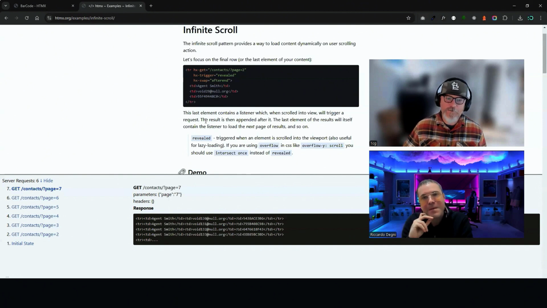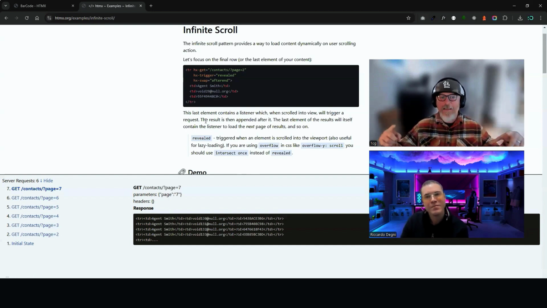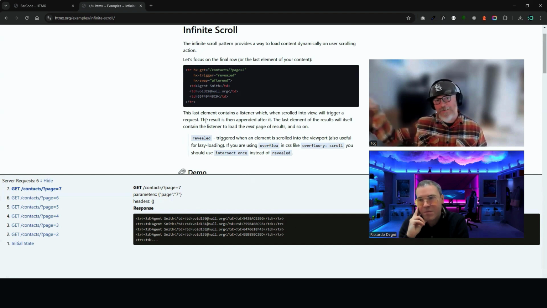And then the trigger is really the crux here. It says this is going to be triggered when this element is revealed. So when it comes into the viewport, that's how that works. And then it's going to swap it after the end of this current table row. So it's going to place it after this table row. And then that new set of elements, if there are more pages afterwards, its last row is going to have similar HTMX attributes on it, where the page is the next page. And so it's very similar to normal paging on the web, but we're just taking advantage of this swapping model and this revealed event that HTMX makes available.